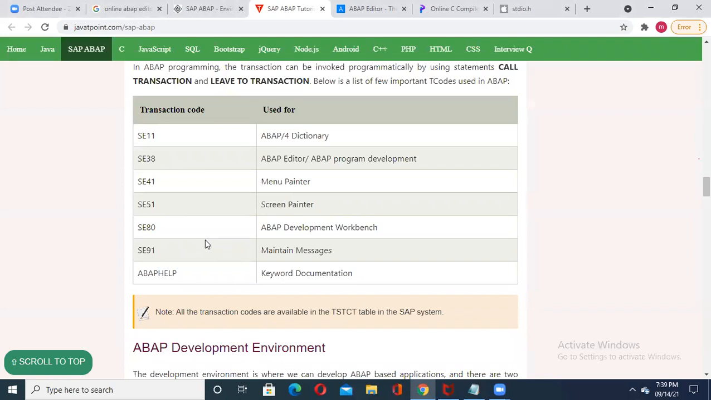Then SE80, the ABAP development workbench. Now dear students, please understand this workbench, then program development; these are the different terminologies. I'll make you aware of it.